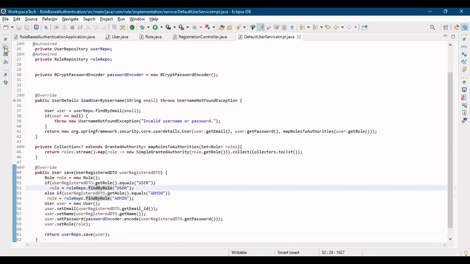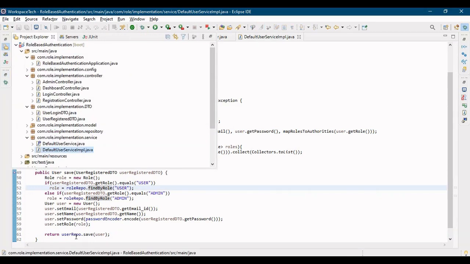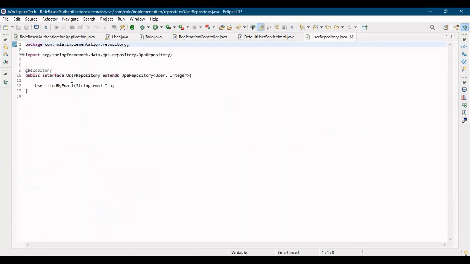So the user repository method is what we are using here. Let me take you to the repository as well. This is my user repository. It has been extended to JPA repository, which contains a few methods that we can use. We don't have to implement those methods. We can directly call them, and they will work accordingly.